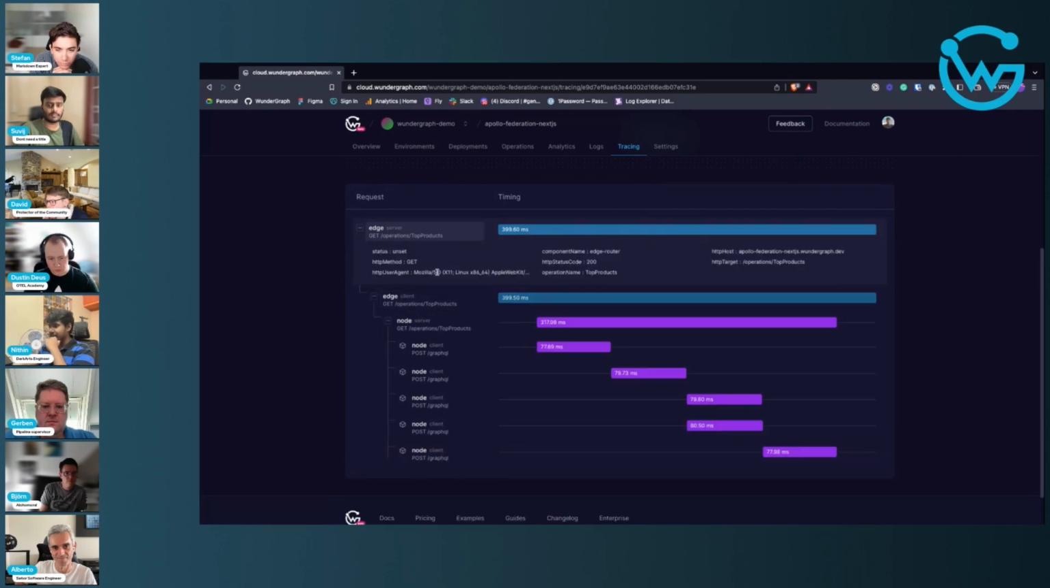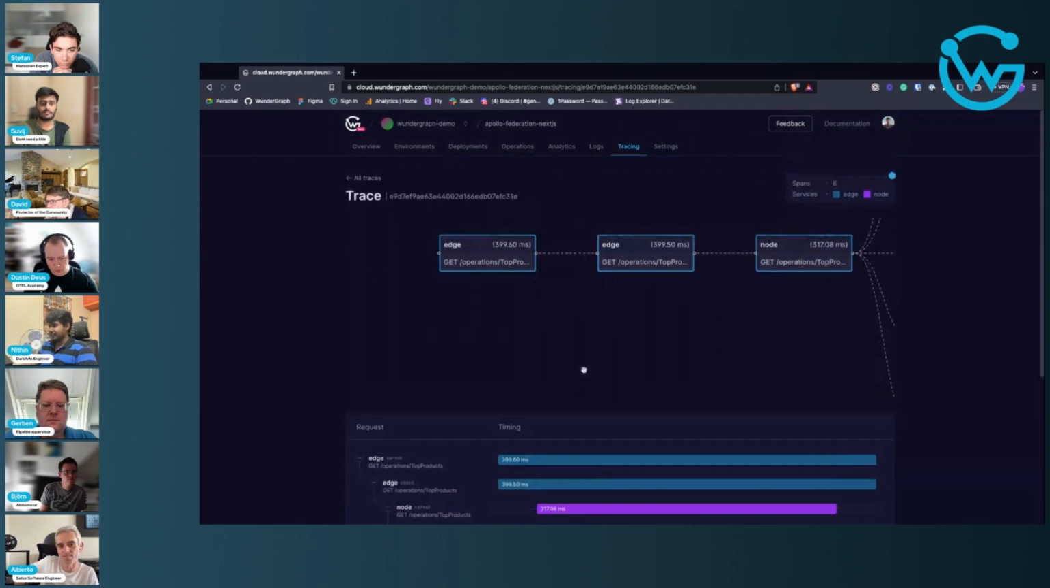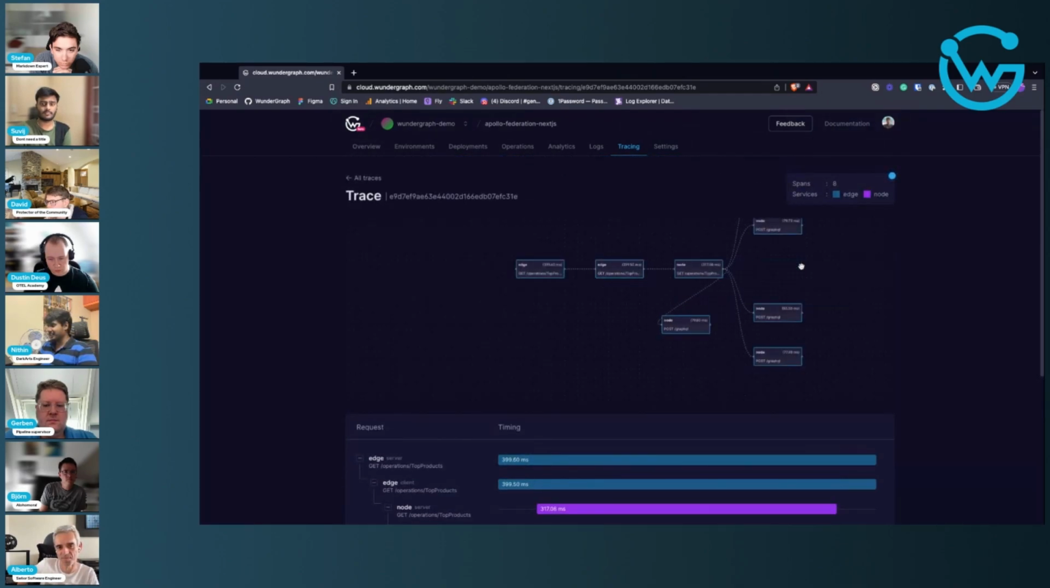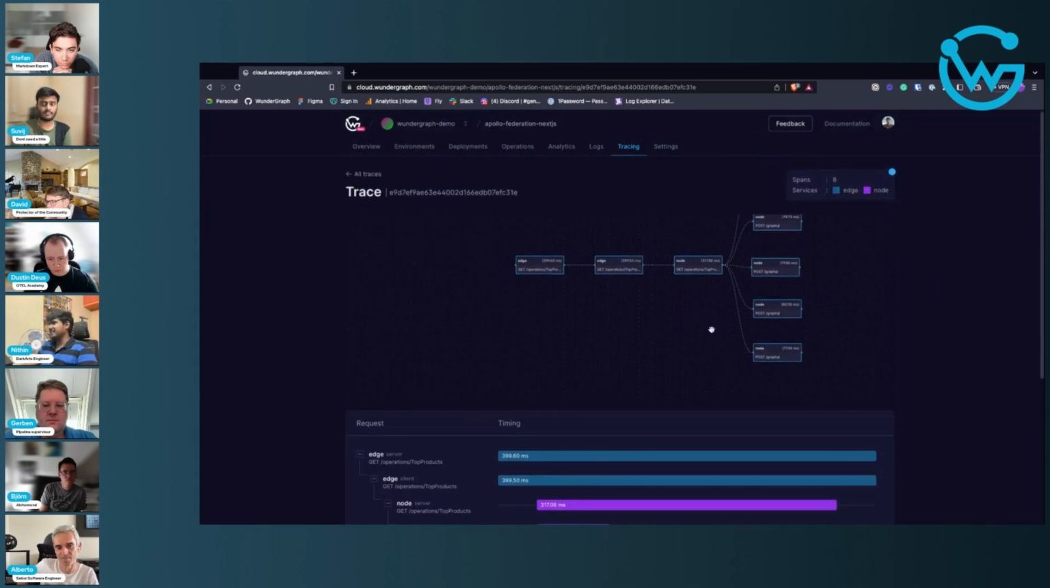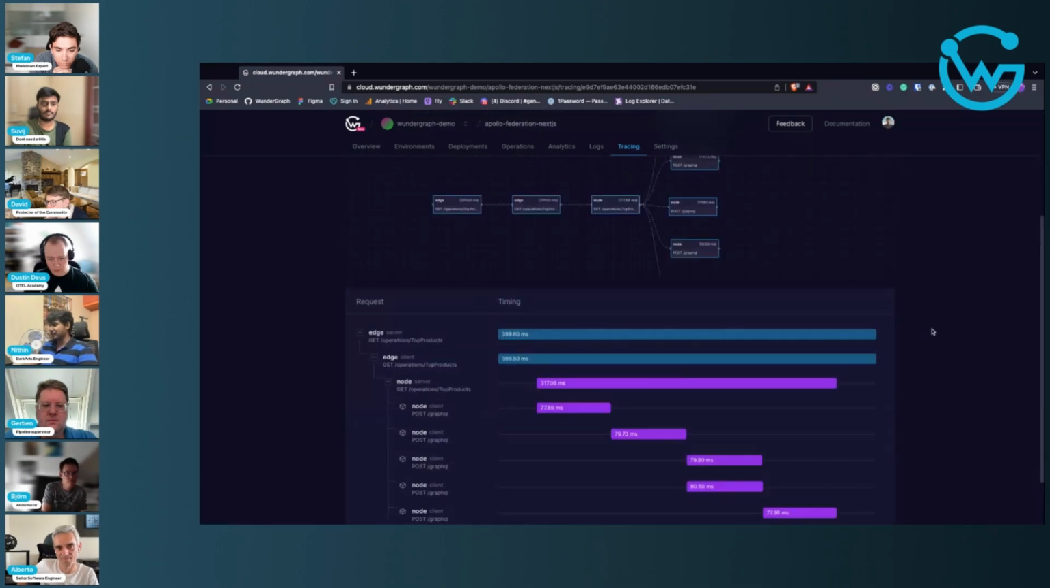And if you click on any one of them, you can see all the attributes. You can see the HTTP URL, the status code, and whatnot. And you can collapse it, and everything. So this is a pretty interactive and, let's say, a more attractive UI, I would say, than Jaeger. And it's all built into cloud.